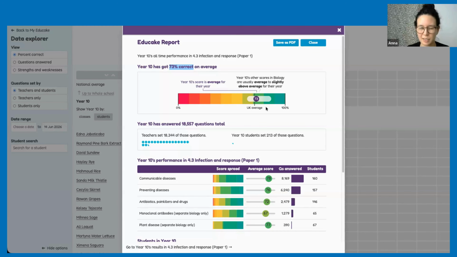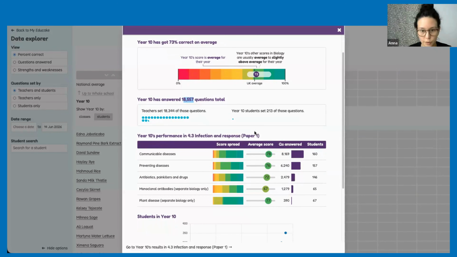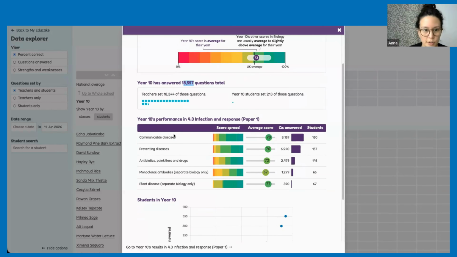And that's basically the expected score for year 10s based on how they do in other things. There's also a section on how many questions year 10 has answered, with a little visual that breaks down how many of those were homework and how many of those were revision. And then you've got a section which is further breaking down the curriculum. So these are all the topics in infection and response.